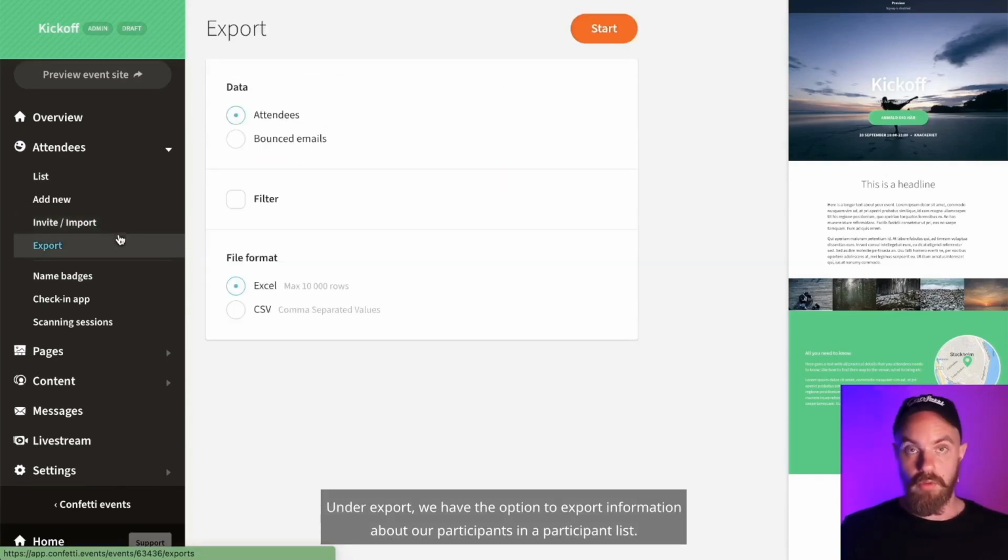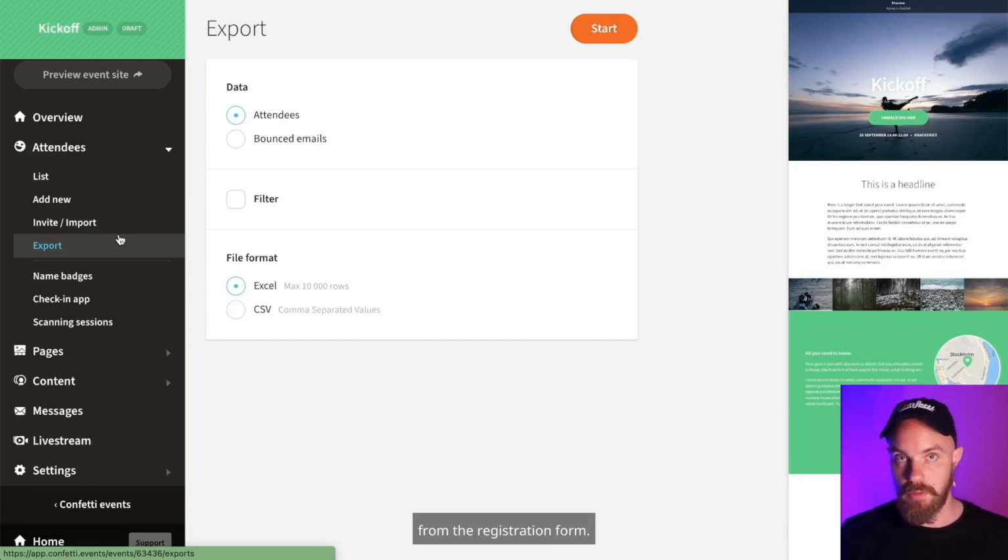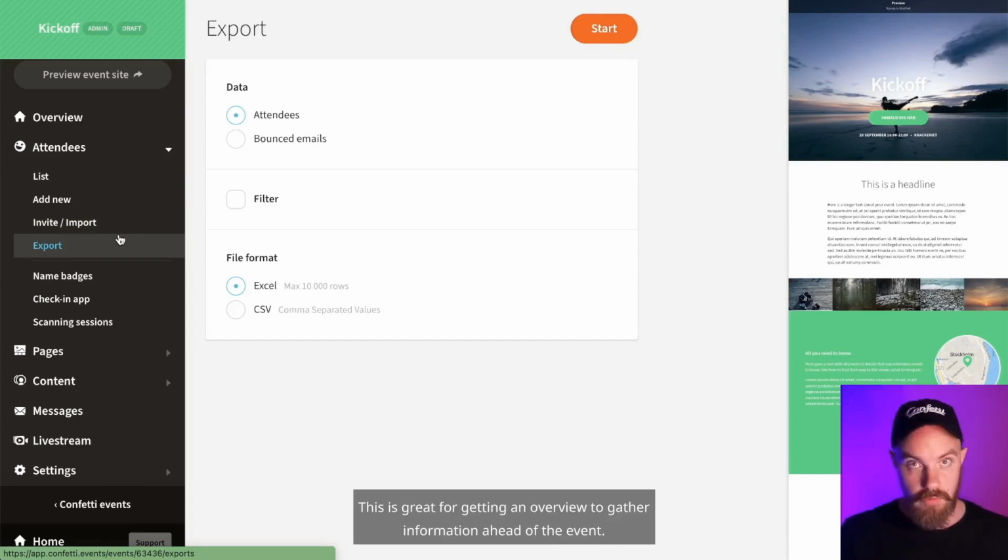Under Export, we have the option to export information about our participants in a participant list. Then all participants are listed with their current status, and it's also possible to get all the responses from the registration form. This is great for getting an overview to gather information ahead of the event.